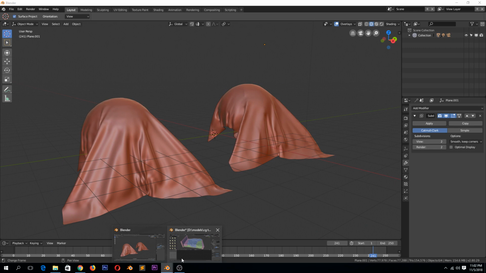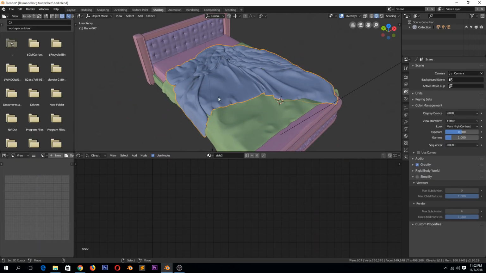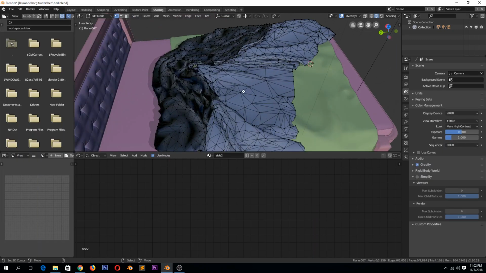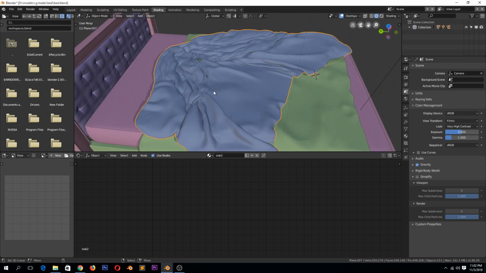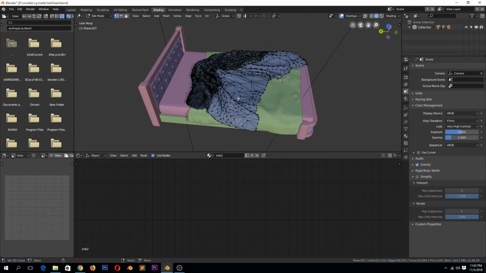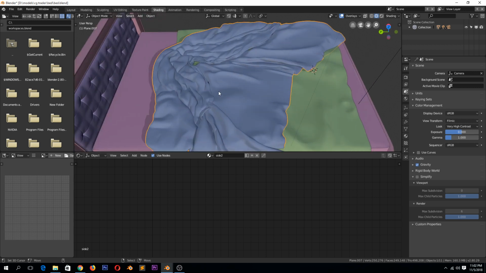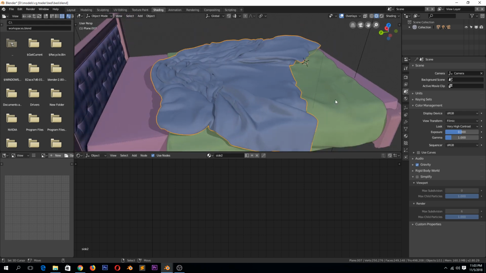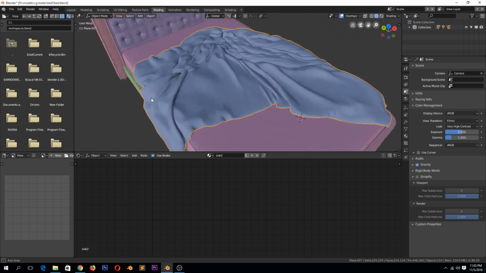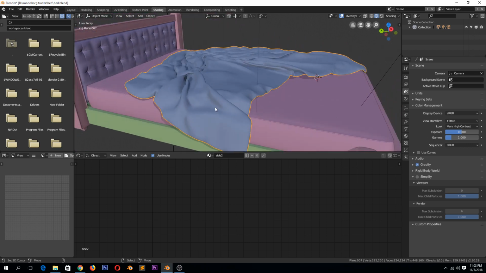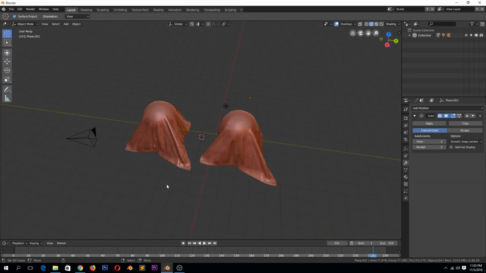That's the same thing I did here, because without using the decimate modifier, this mesh would have a lot of polygons, and even now it has a lot, but imagine how many polygons it needed to simulate this cloth, these wrinkles here. So that's how you can use the decimate modifier to reduce a polygon count.